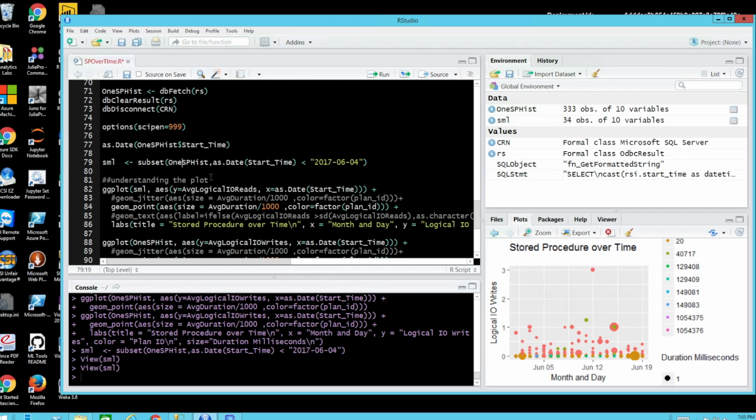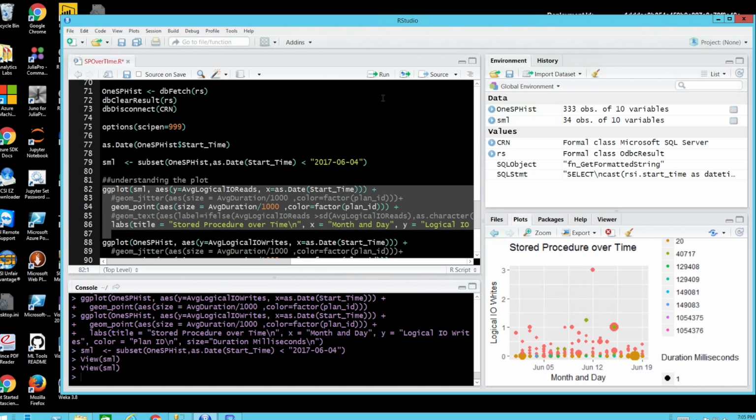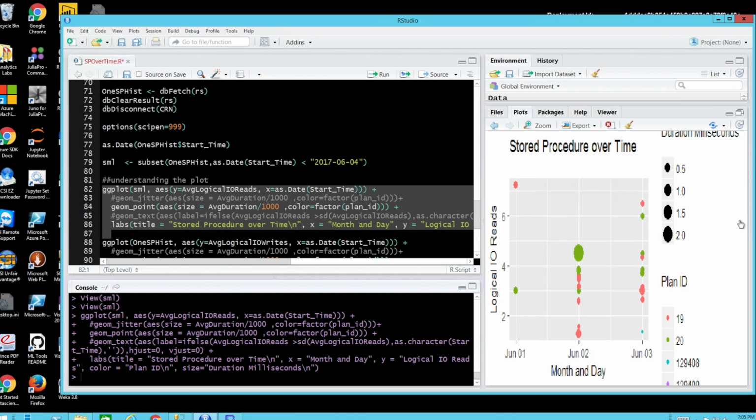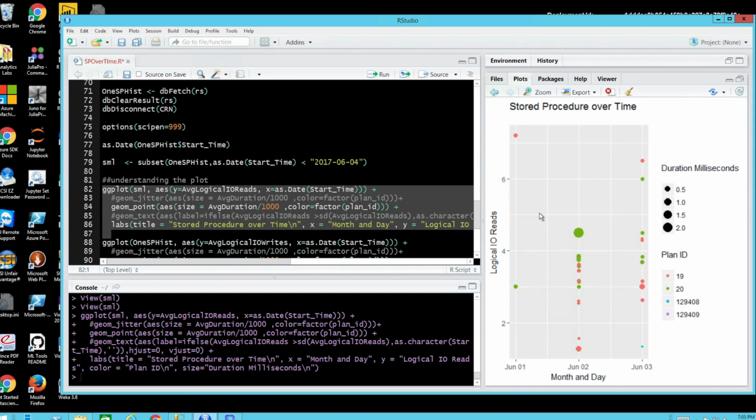In this case, for understanding the plot, we're using SML. We're doing the logical I/O reads. We have geometric jitter, and I'm going to show you why it's important in a second. And I want to add a, let's see, title. If we do that, we'll get kind of what we saw before. Let's blow this up. Bigger. So now what we're going to get is, on June 1st, it was run twice. It ran 2 different plans, plan IDs. And on June 2nd, it ran. And on June 3rd, it ran. Okay, so that's kind of interesting.